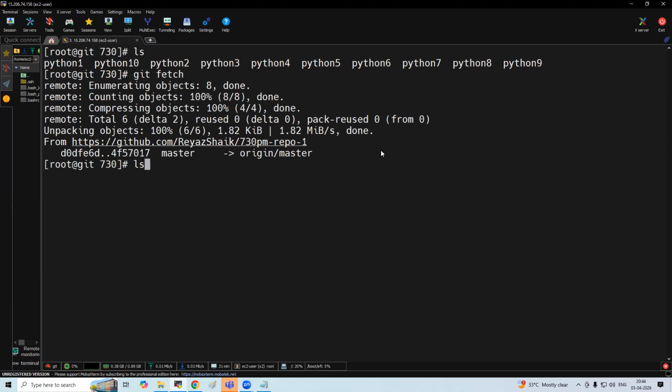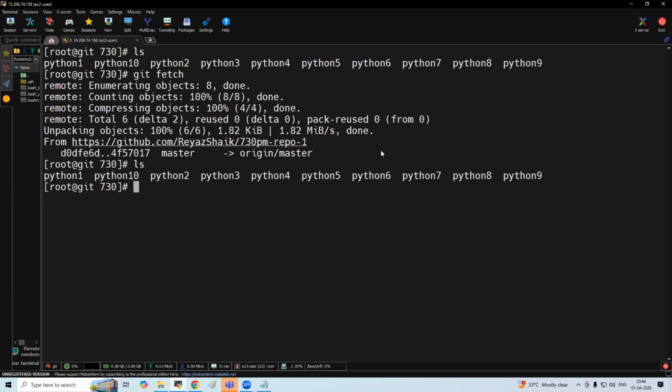I'll do ls. Do we get Python 11 or not? Let's see. If I get Python 11, I'll get the modification of Python 1 also, right? No? Okay, I'll tell you now what is git fetch.